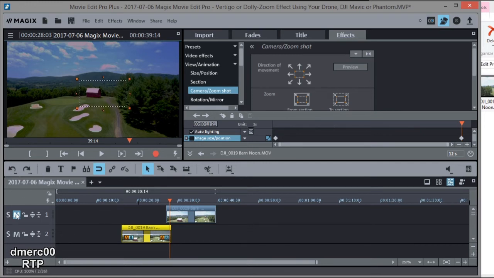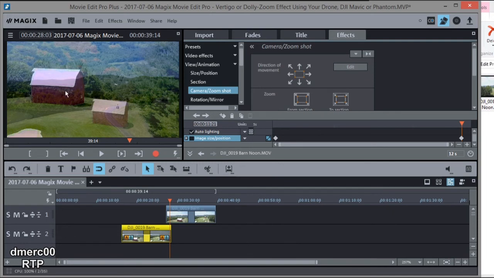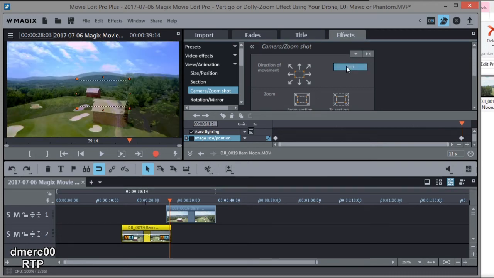Okay, now let's turn the mute off. And then we'll turn the preview on. Now we can compare the two sizes. I can see this one's a lot larger, so we'll go back to edit. We're going to have to come in just a little bit more.